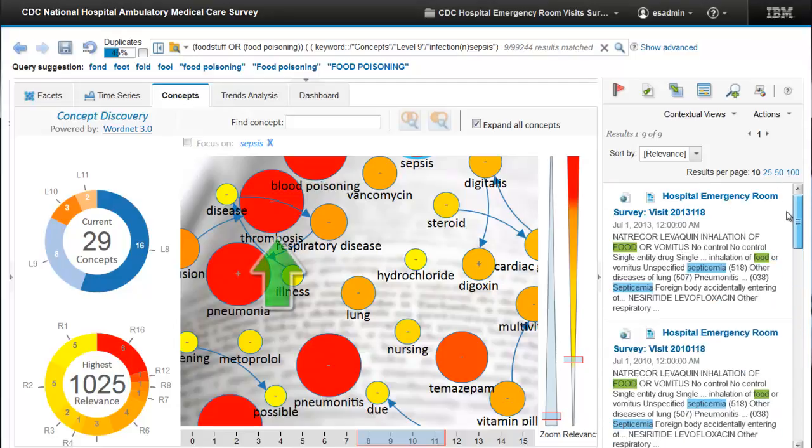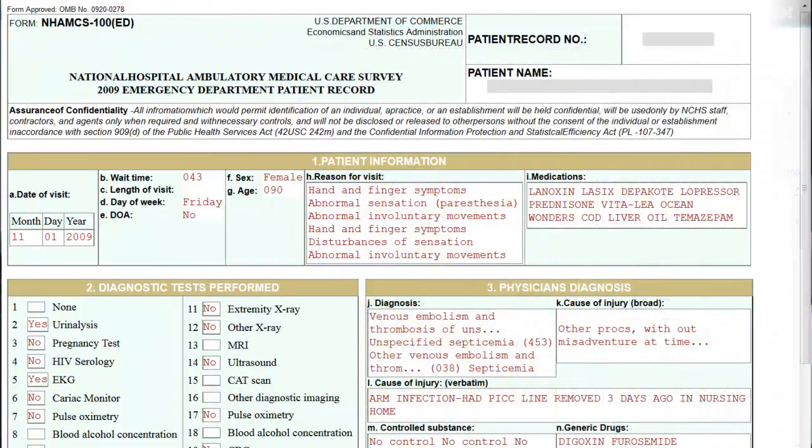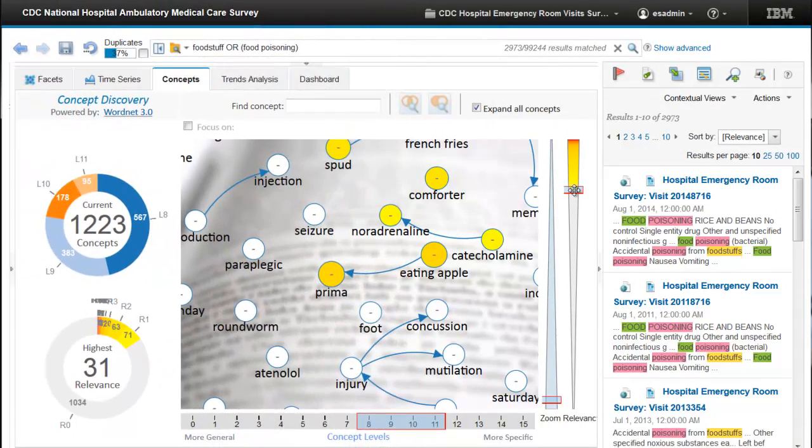I see concepts such as thrombosis, which is a blood clotting of the veins, and illnesses involving the lungs, such as pneumonia. On closer examination of the documents themselves, it is revealed that all of the patients were age 75 or older, and that their sepsis was due to susceptibility to infections at an older age. In this case, the patient was 90 years old and had her PICC removed a few days ago in the nursing home.